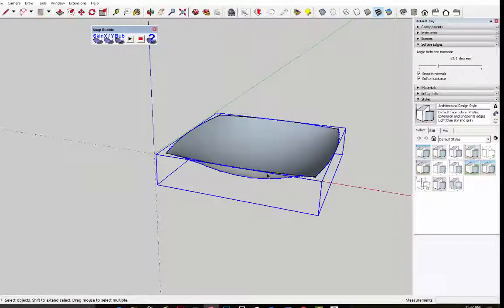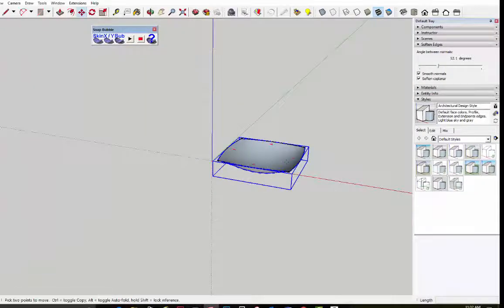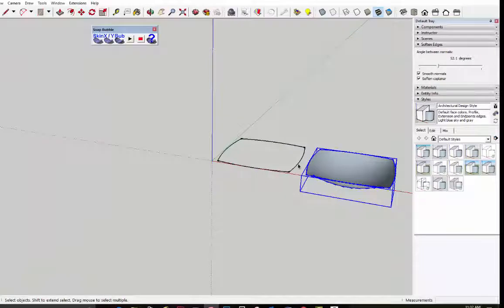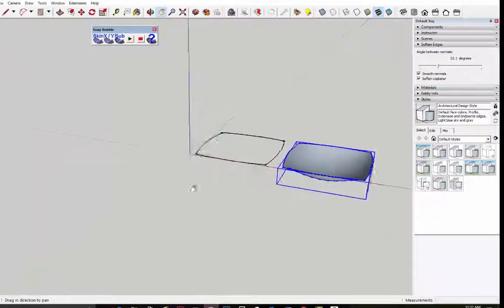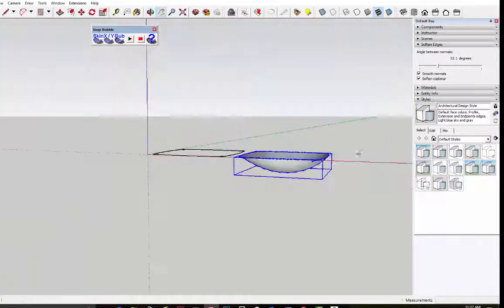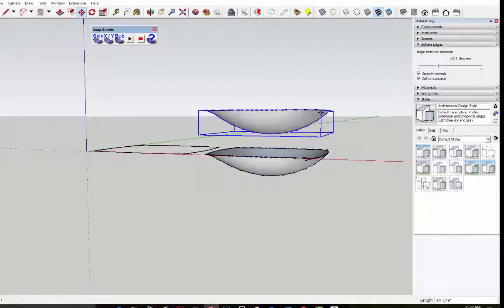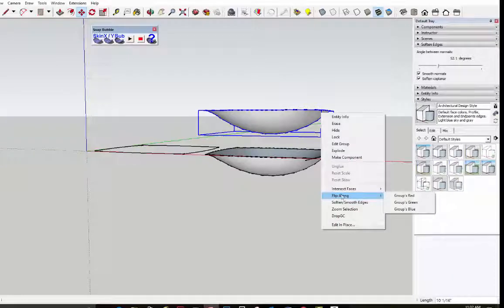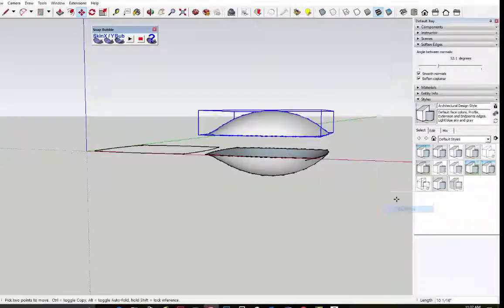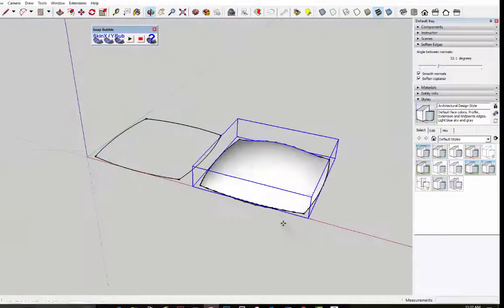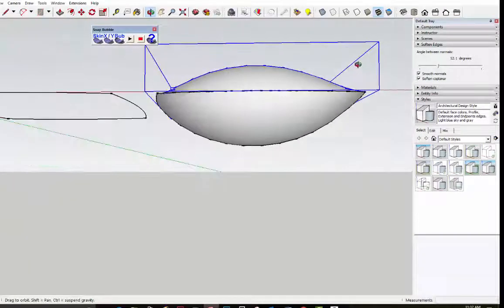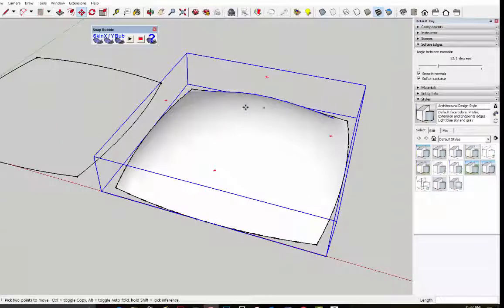I'm going to take this, and you can see if I move it over to the side that my original shape is still here, and I'm going to use that actually to make some piping for my pillow. But I'm going to take this and I'm going to move a copy up. I'm going to right click and flip along the blue axes, and then I'm going to move those two together, and I have a pillow already. But what I want to do is make a nice piping to go around the edge of my cushion.